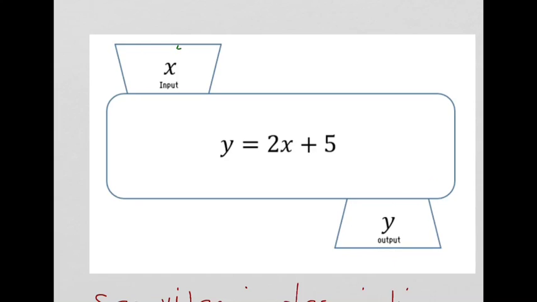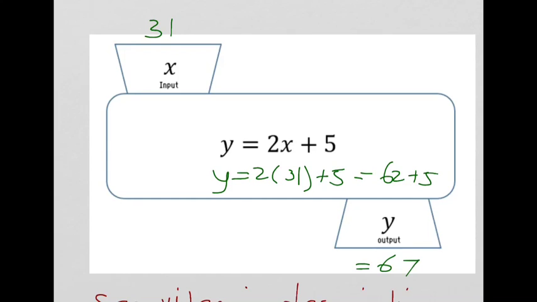If I put in a different value for x, somebody else give me another number. 31. Okay, I put in 31 for x. That means I just put in 31 for x in my equation. That gives me 62 plus 5 is 67. If I put in 31 again and ran it through, would I get anything else? No, it wouldn't make sense. So on that basis, we can say that 31 and 67 have a one-to-one correspondence. They are tied to each other. 31 cannot produce anything but 67.